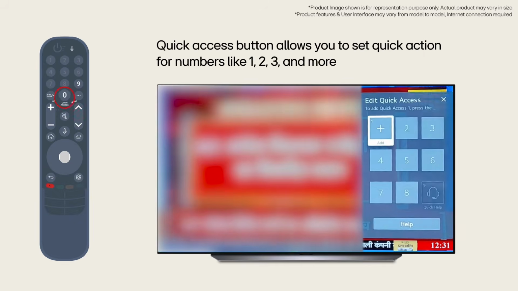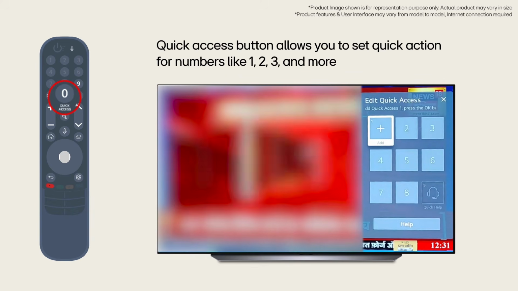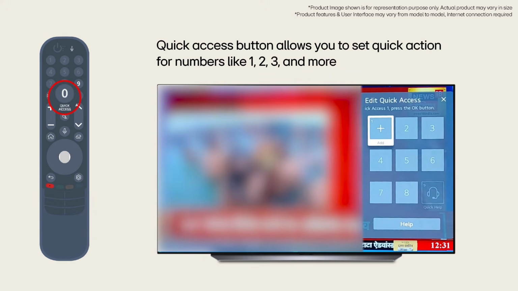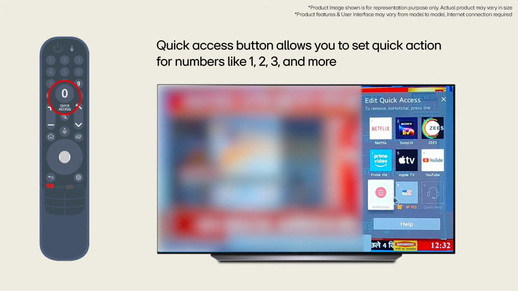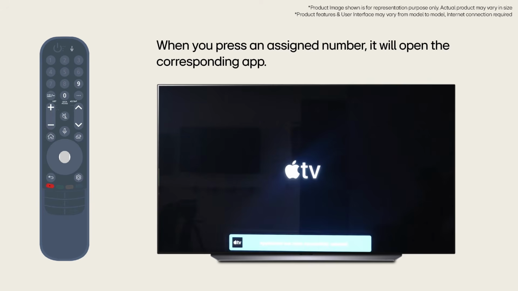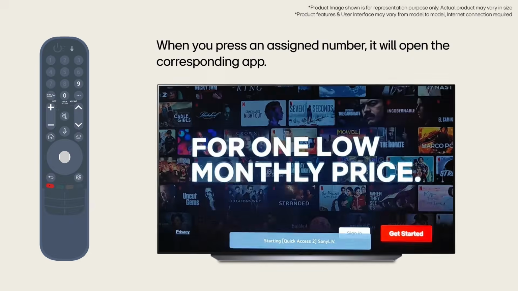The quick access button allows you to set quick actions for numbers like 1, 2, 3 and more. When you press an assigned number, it will open the corresponding app.